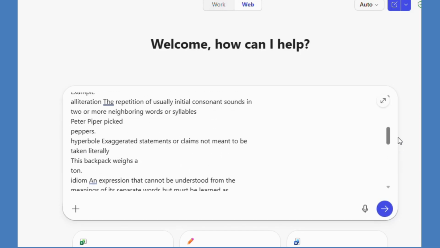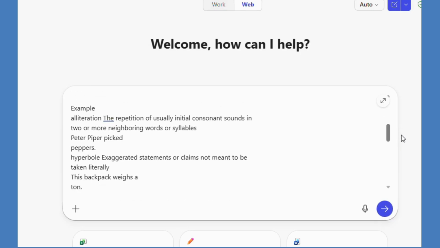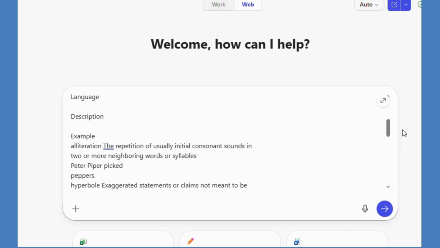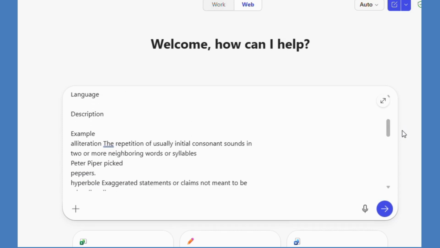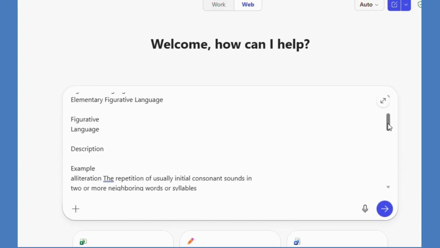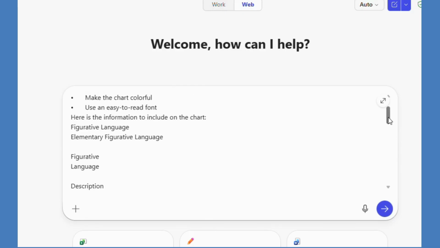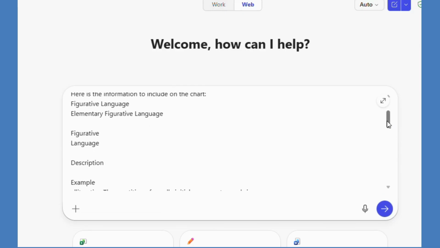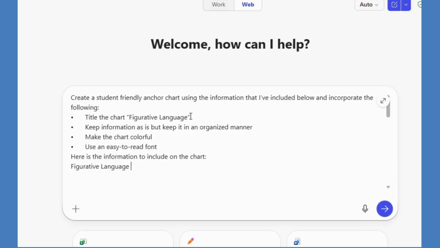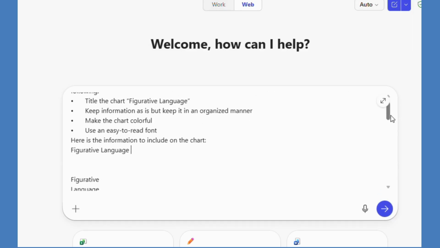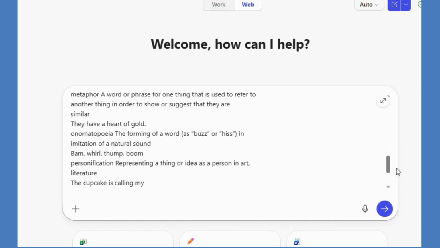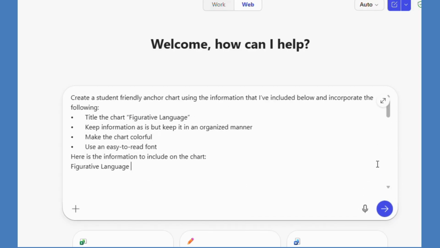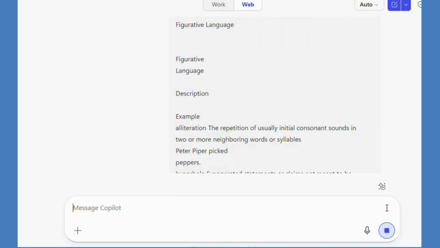So don't worry if what you copy looks discombobulated like how this looks. The Copilot, the AI, is able to make sense of what you copied and organize it. Now, there was a part in the chart that said elementary figurative language. I want to remove that, so I'm just going to take that out of the prompt, but everything else is exactly the same. All right, let's go ahead and click the arrow now and see what Copilot comes up with.